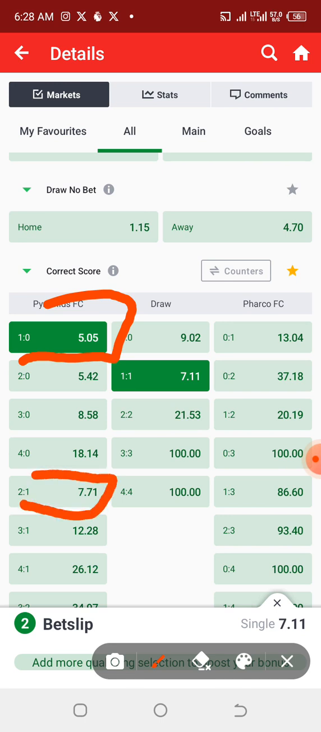And that is 7.71. And the correct score prediction for the second option is 7.11. Now, if you want to predict your correct score and you draw your conclusion, the next thing you need to do is to go for the smallest odd by the bookmakers based on your prediction.